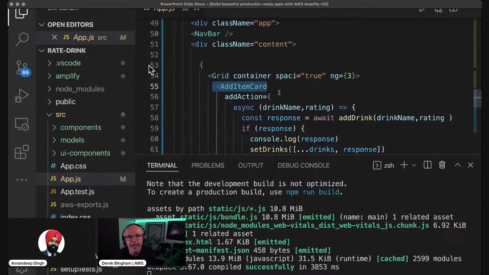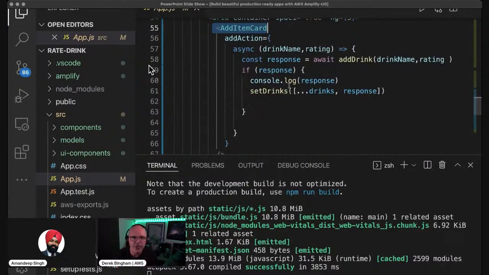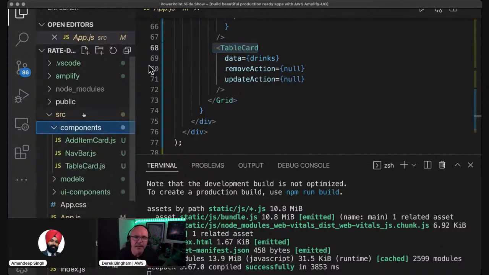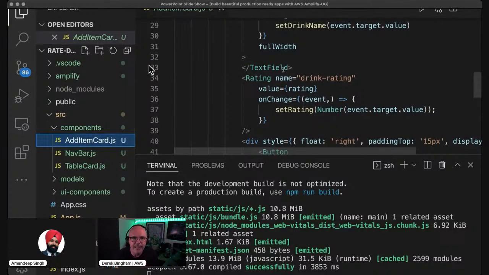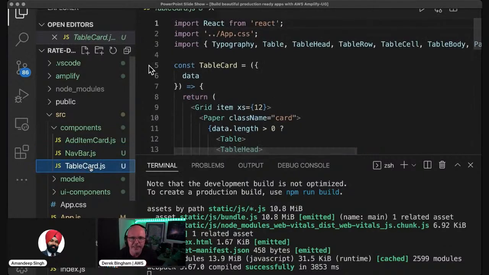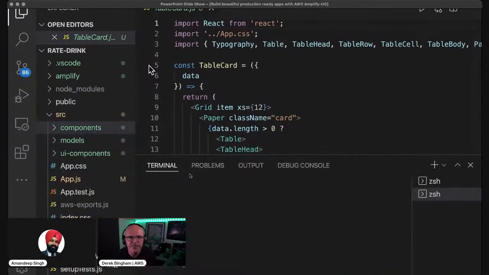The UI is a nav bar and a couple of cards. So it's an add item card and a table card to display the list. And if we look in there, we'll see the add item card, nothing fancy. Now there's a table card. So it's just a list with some actions in those components.